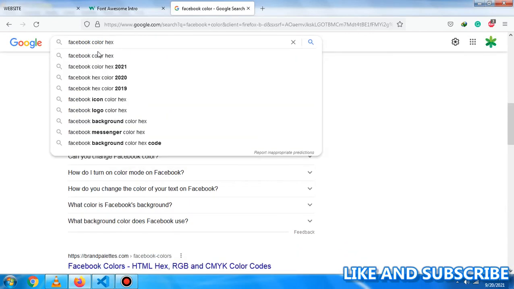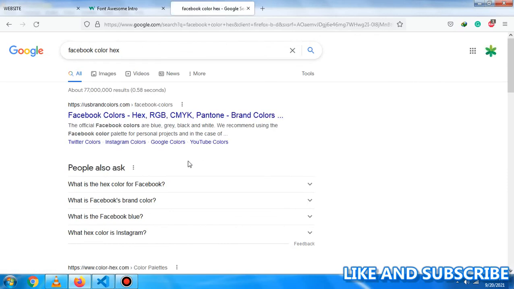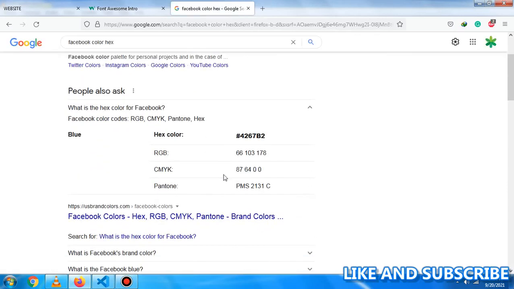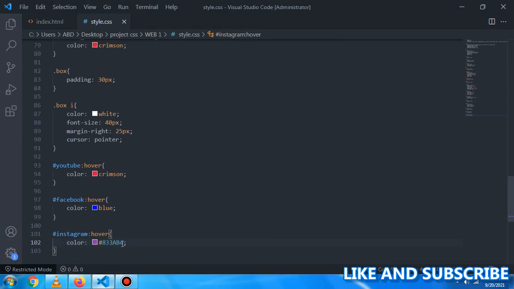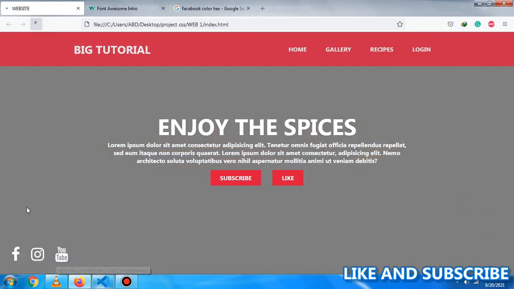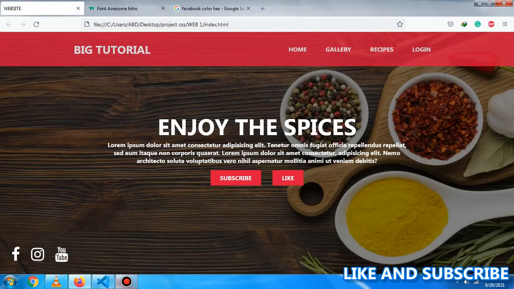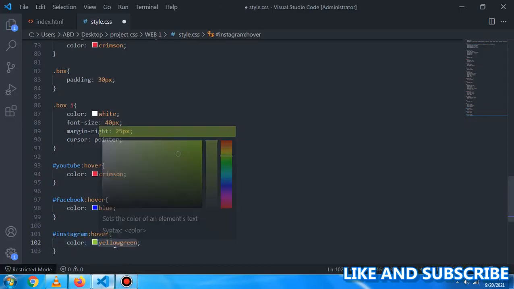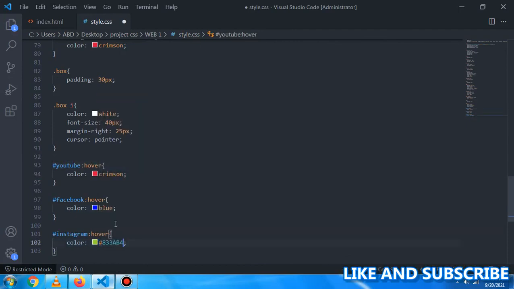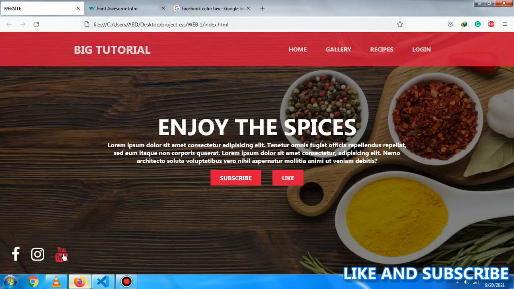Hex color, hex, RGB, Control C, Control V. Oops, wrong way. And I put it here. Yes, everything is now working nicely, and hope you enjoy it.